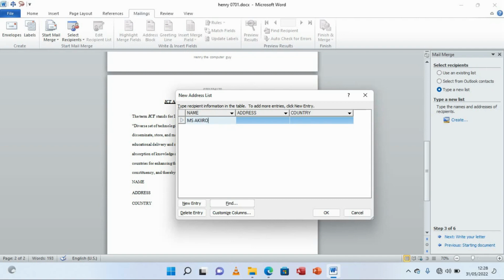So I'm going to come here and type Miss Akilo Grace. Then the address is a PO box, PO box 23, Kampala. Then we come to the country, and that is Uganda.